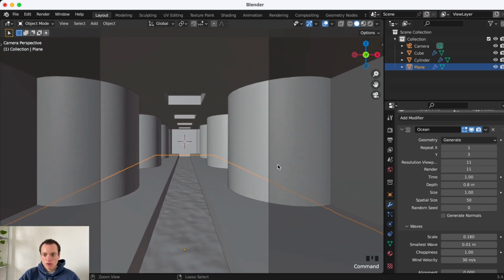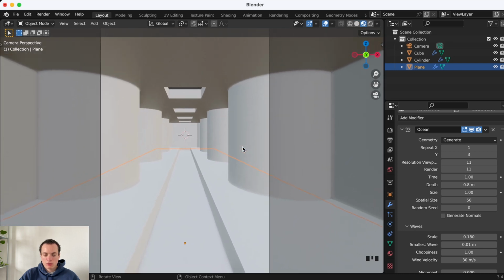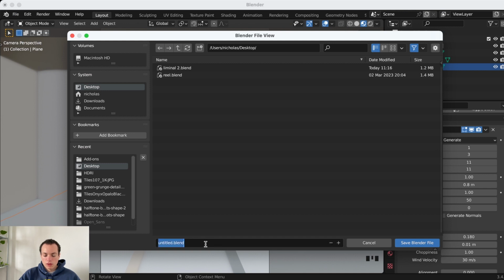Now for the materials. First we are going to go in material preview to see the materials. So there are no materials. First, before doing the materials, we are going to save. So file, save. Poolroom 1.